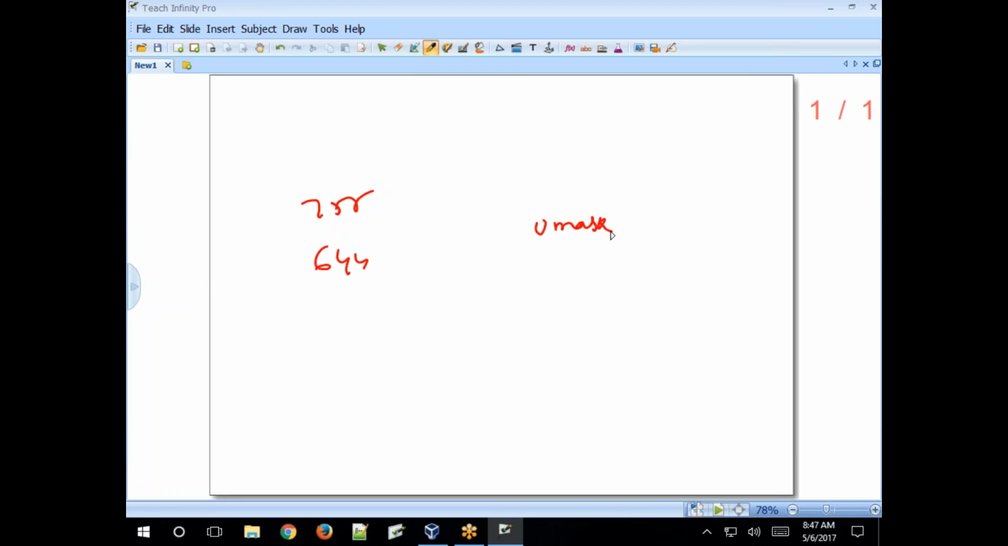Clear? User mask value. How to set? What is umask? What is umask? User mask. So how to calculate and how to set this mask value?